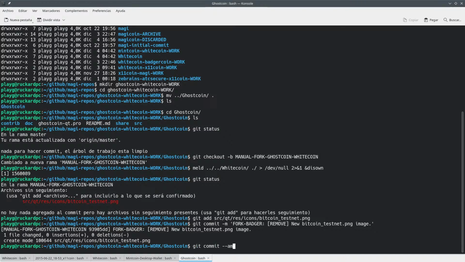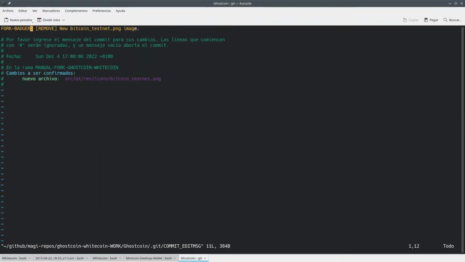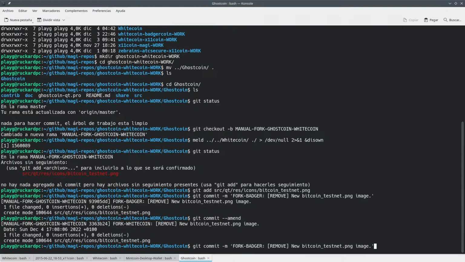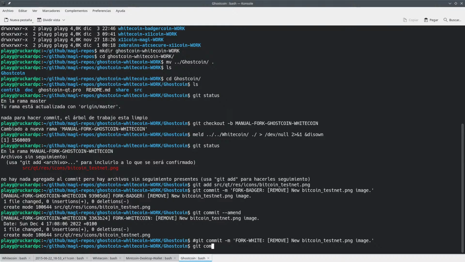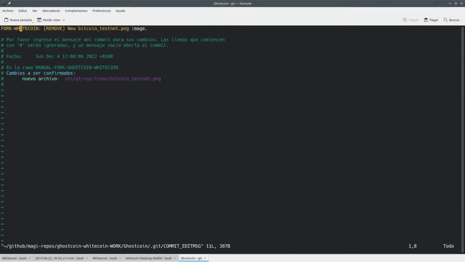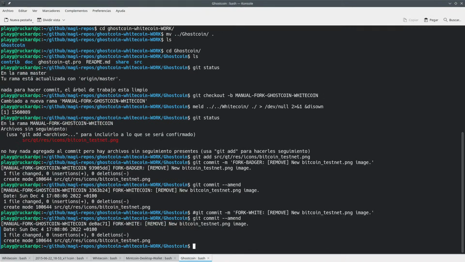Wait a moment. This is forked Whitecoin. And so what you want to do is to have here fork, not Whitecoin but fork white. Yeah, that's what we want to do, so that it's not so big of a name. Okay, so fork white, we have this new file.